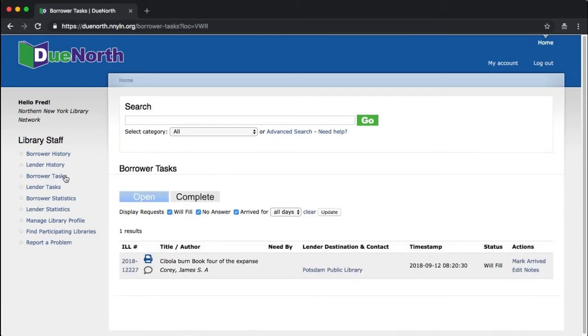You'll notice we have two tabs available, Open and Complete. The Open tab has requests that are still in progress. The Complete tab has requests that you no longer need to worry about. For the purposes of this video, I've already searched for and requested a book from the Potsdam Public Library. Let's have a look at that request.